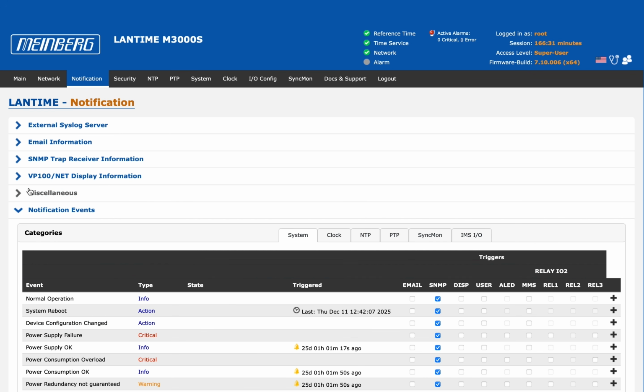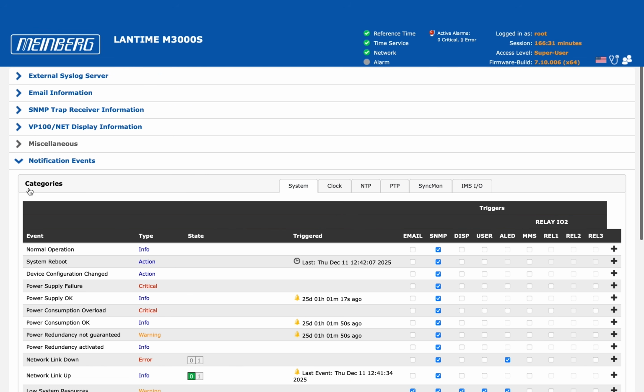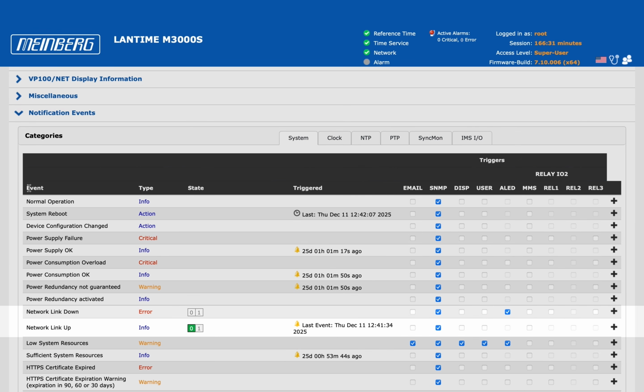Now we've already encountered the Notification Events panel. We'll just finish by looking at the few options we haven't covered yet. As you can see, we have the different event types relating to the system. So power supplies, network connectivity, the reference clock, the NTP server, PTP if your device is PTP capable, SyncMon and if you have an IMS system, information on the IMS slots. We've covered the meanings of the email, SNMP and display slots, but there's also a few left we haven't covered.